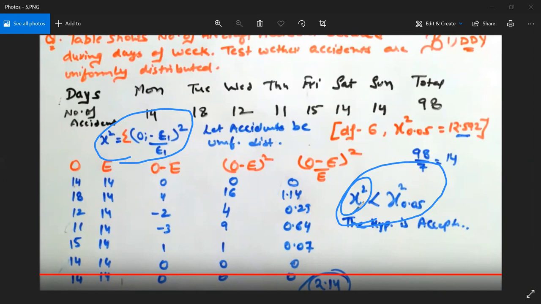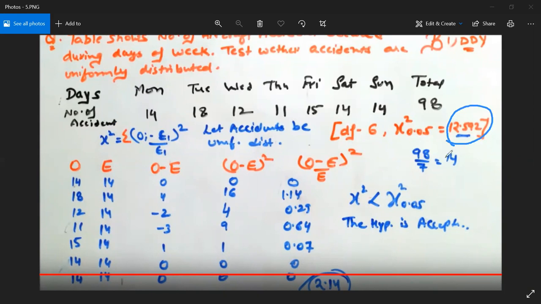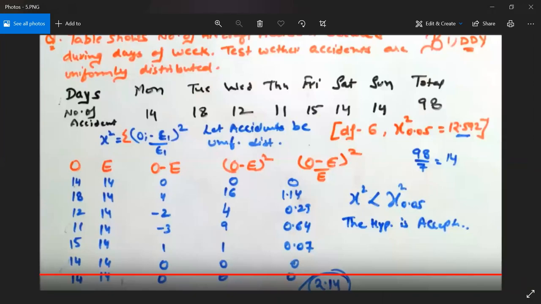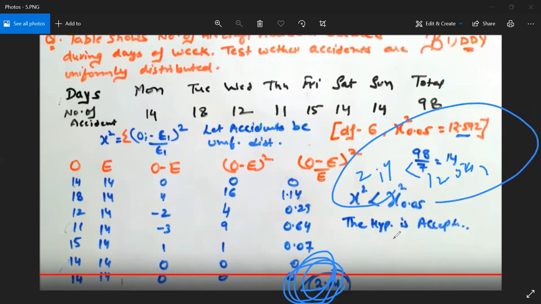Meaning, in the question, what is the X square we got? The question gives 12.592, right? This is 12.592, but based on the chi-square test, I got a value of 2.14. Look at this, guys, this is 2.14. So can I say 2.14 is less than 12.592? Agree or not? In this case, the hypothesis is accepted, and this type of distribution we call uniformly distributed. This is the use case we did using the chi-square test.